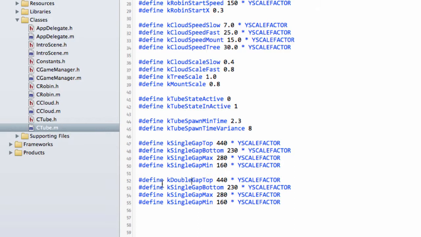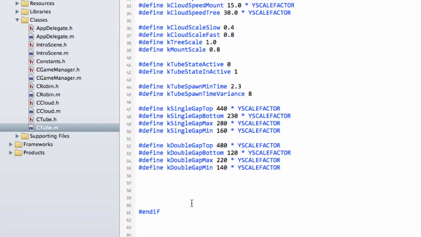Likewise, we have them for the pairs, which I've called double. So we're going to have kDoubleGapTop, kDoubleGapBottom, kDoubleGapMax, and kDoubleGapMin. The values here are 480, 120, 220, and 140. That finishes off all of the constants that we need for the tubes.